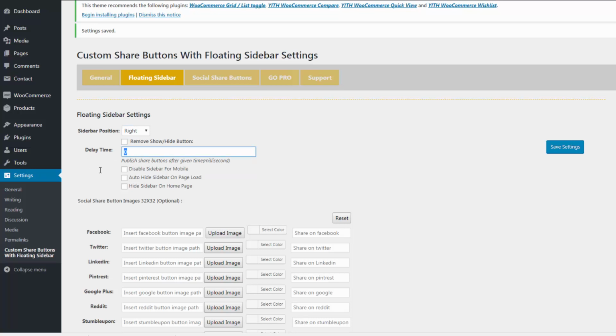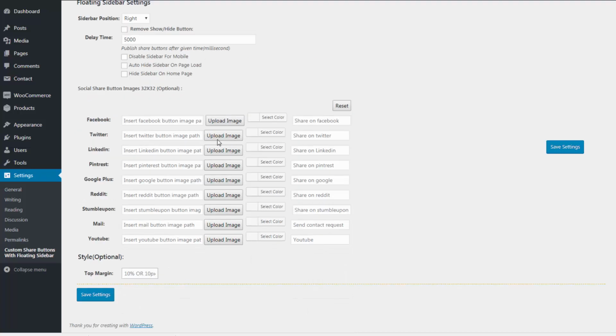It's in milliseconds, so 1,000 milliseconds to a second. So if I do 5,000, that will delay it for 5 seconds there. And if you want to upload custom images rather than the images that they've got for the social media, you can do it here too. Okay, so I'll just save those settings.